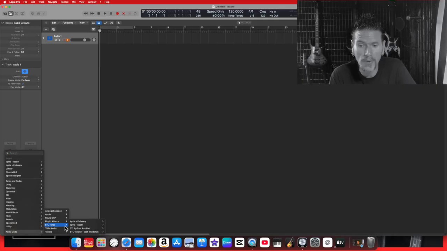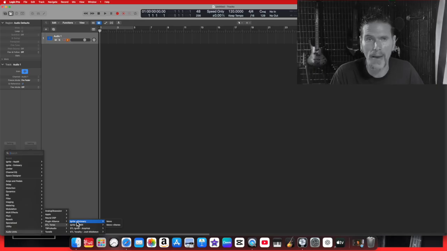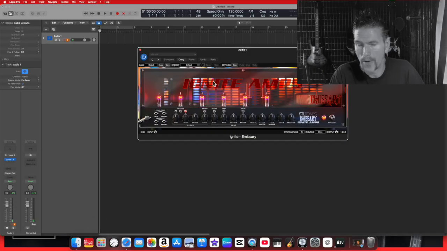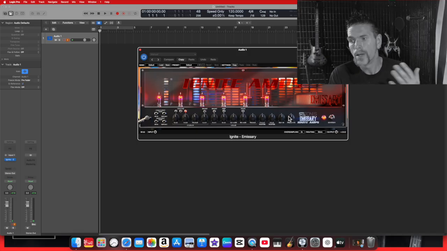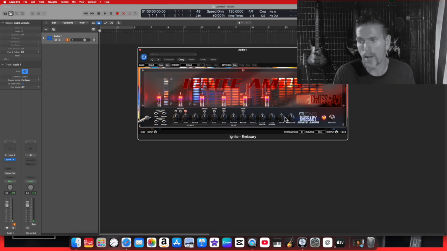Put your mouse on that and go over to Ignite Emissary, and click on that. And there it is, it should pop up right there. That is your amp sim, your amp head. That's where your gain is, your EQs, your master, your lead or post gain, your pre gain, all that stuff. And it even has a clean channel here too.